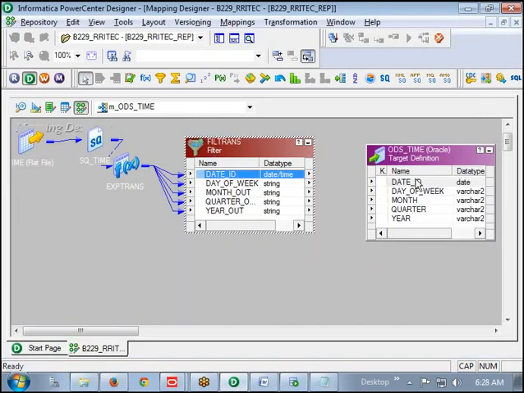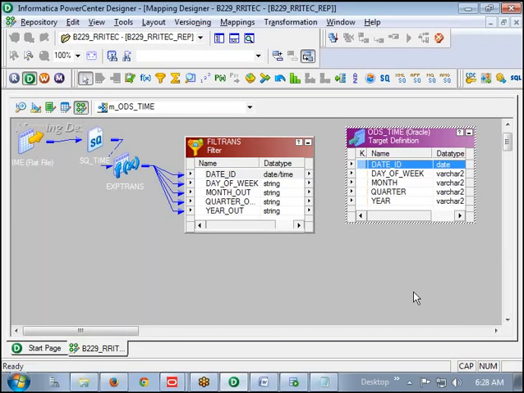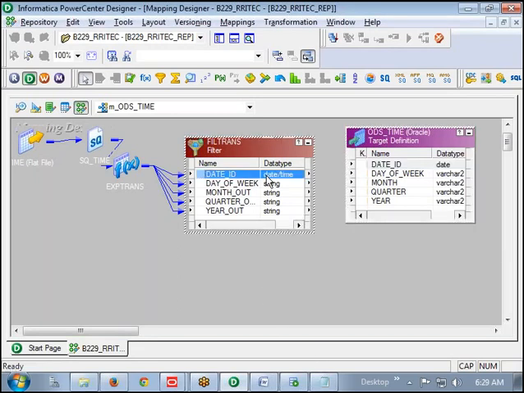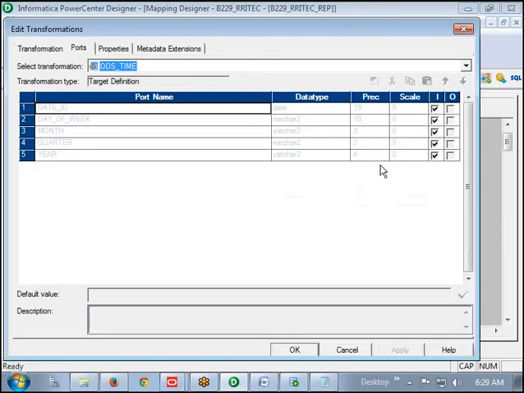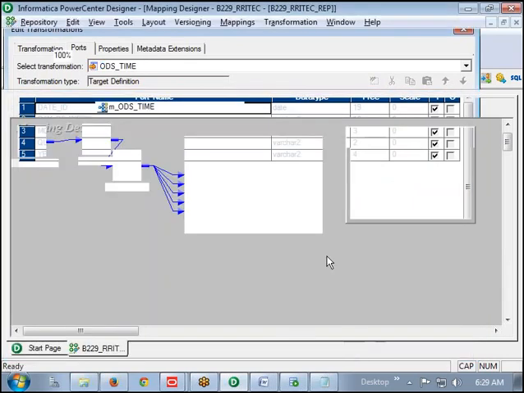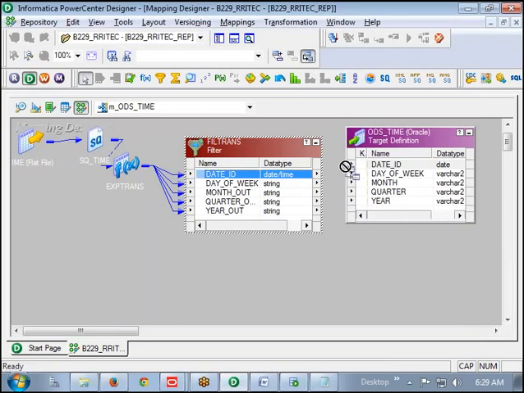From the filter transformation, try to connect one by one port to the target. Drag and drop one by one port, date_ID onto the date_ID. Excellent. Now similarly day of week onto the day of week. Then month_out to the month. Quarter_out to the quarter. Year_year to the year. Okay, with this we completed.